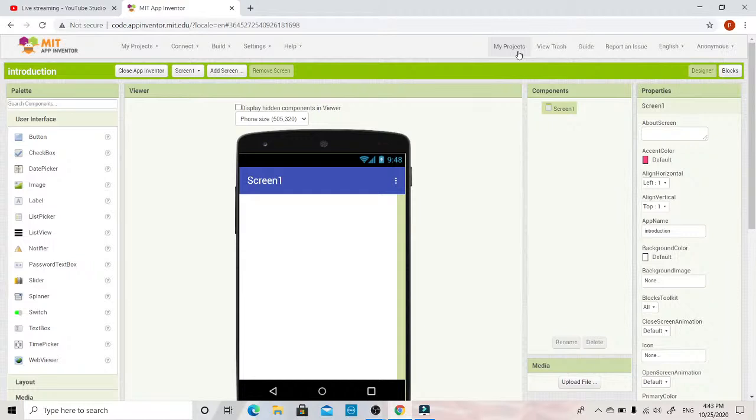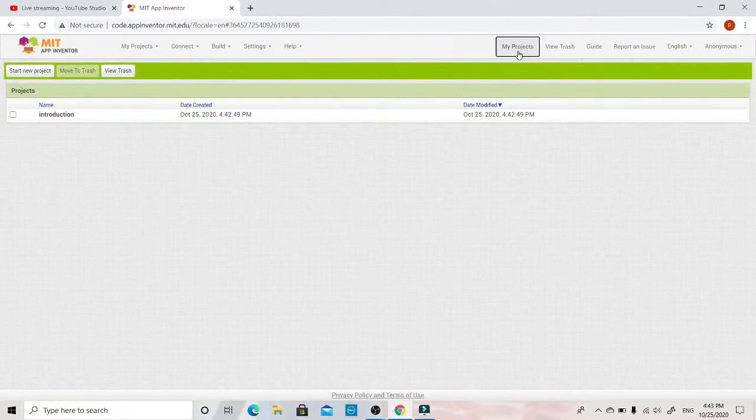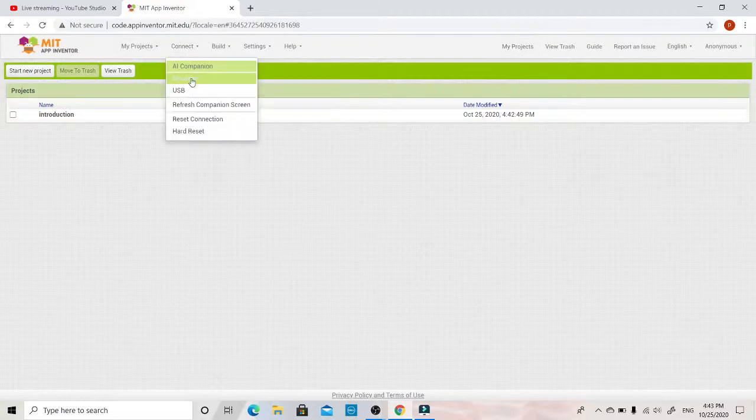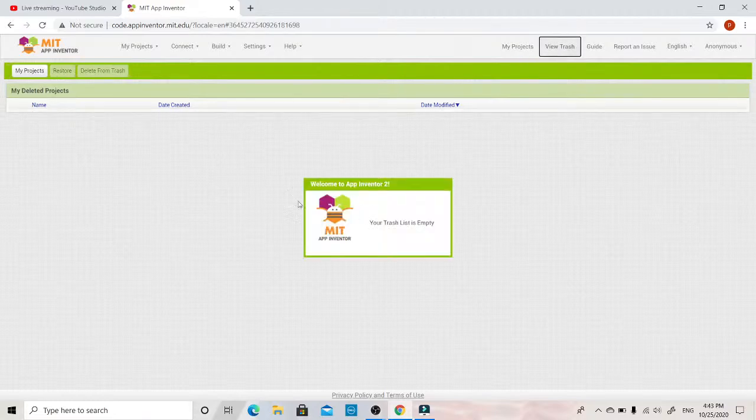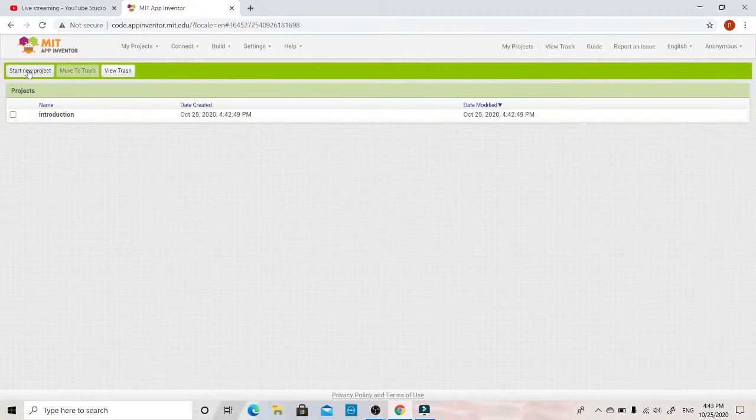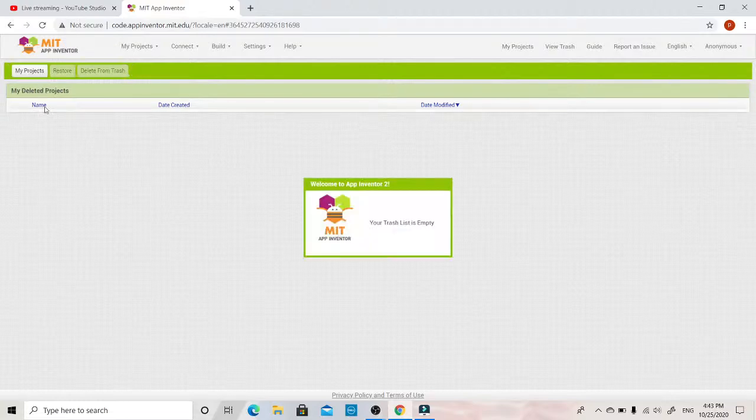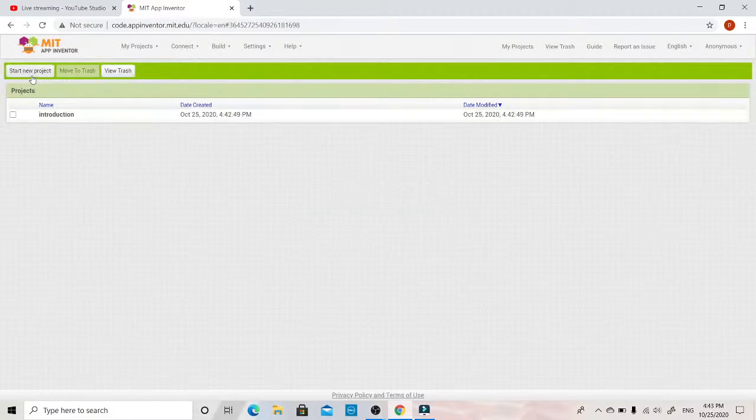If you want to see your projects, you have to click on my projects. If you want to connect, I have told you. Then reset connection, this also I have told you. No need of this. View trash means whatever you have deleted from the projects goes to the view trash. Here's the view trash.